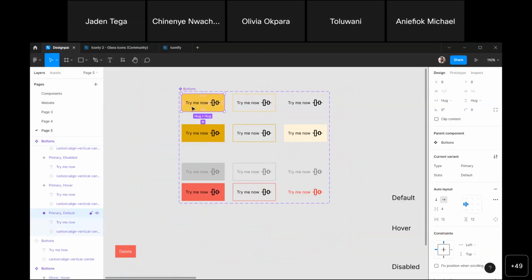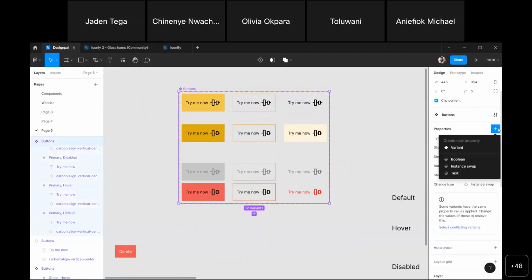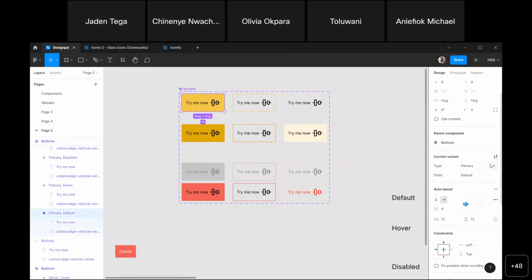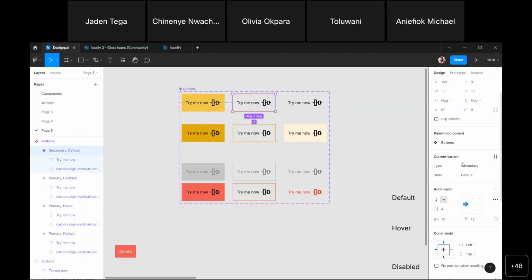So the next thing we did after that was to specify what each button was. I created a type property and a state property just by clicking on this and clicking plus and variant, right? So I clicked on this, and the type is primary. I typed in primary, and you can always add new values. I clicked on this, the type is secondary, I typed in secondary, and the same thing goes for the state as well. So I did that for all the buttons. Do you understand?